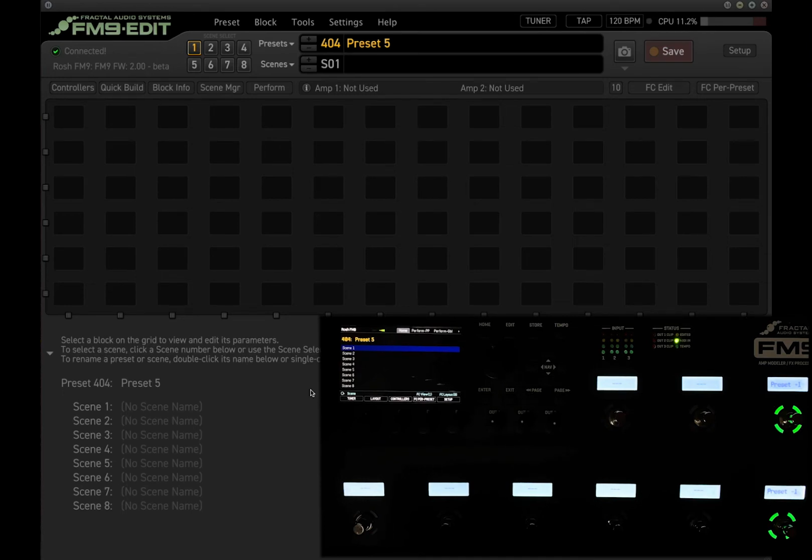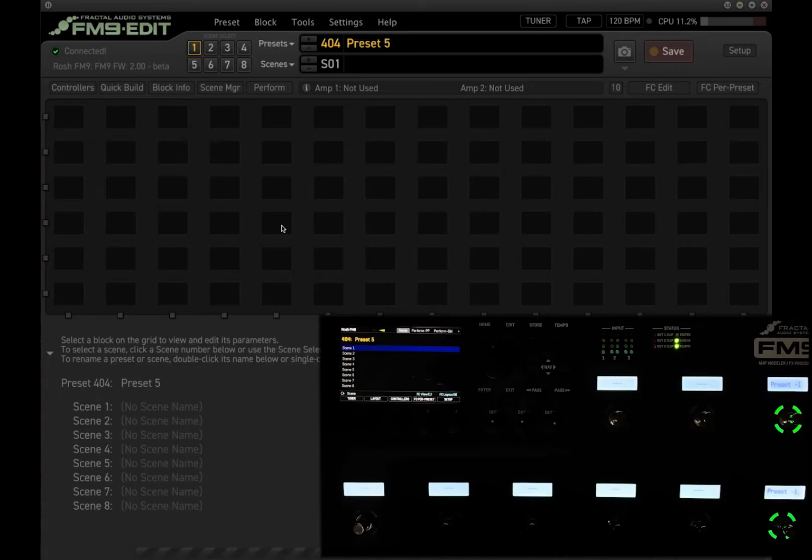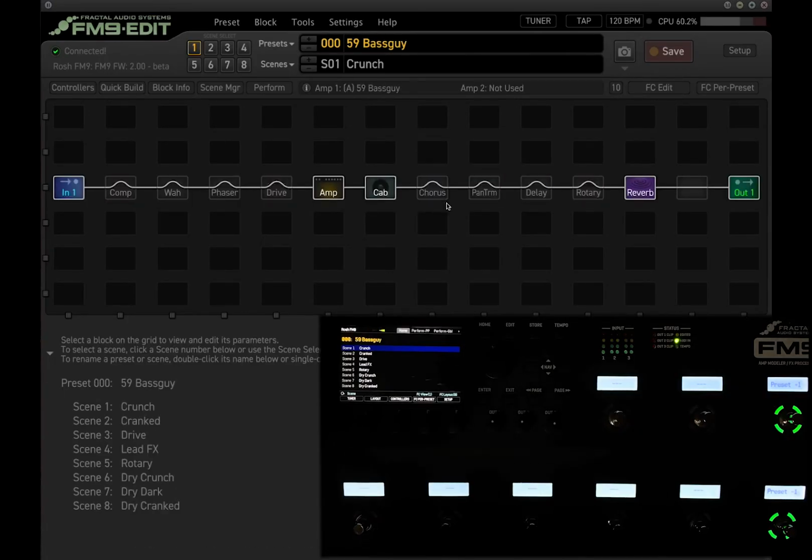Once a song ends, you just hit +1 and it goes up through the presets. This is a really easy way to navigate through the factory presets. For example, right now, if you look in the upper left, we are on the bass guy preset. Don't worry about the rest of the switches.